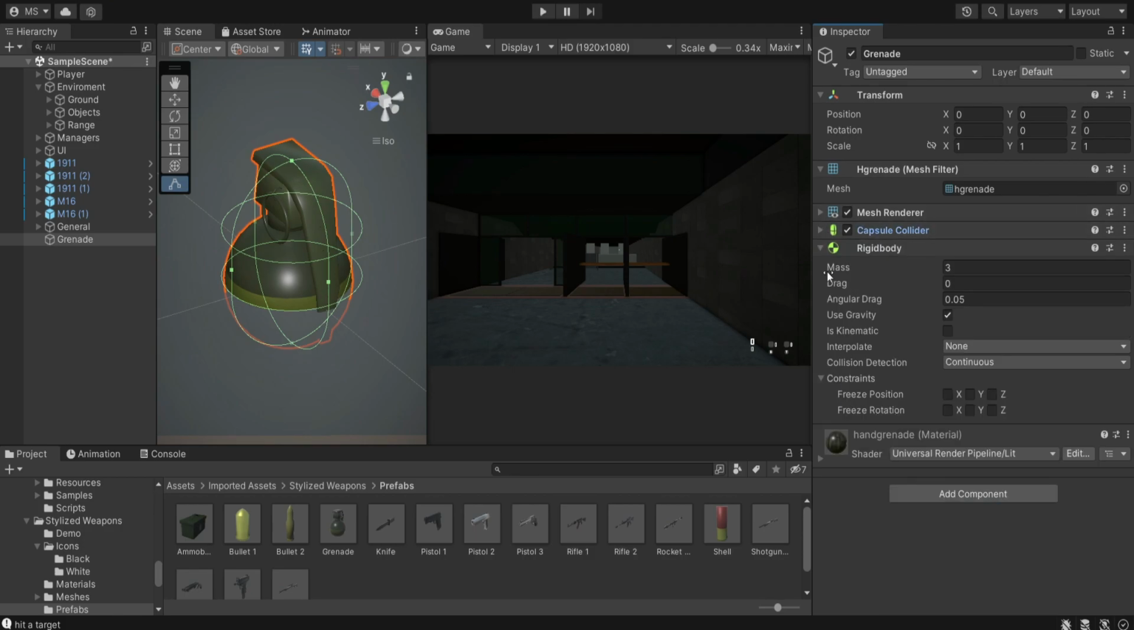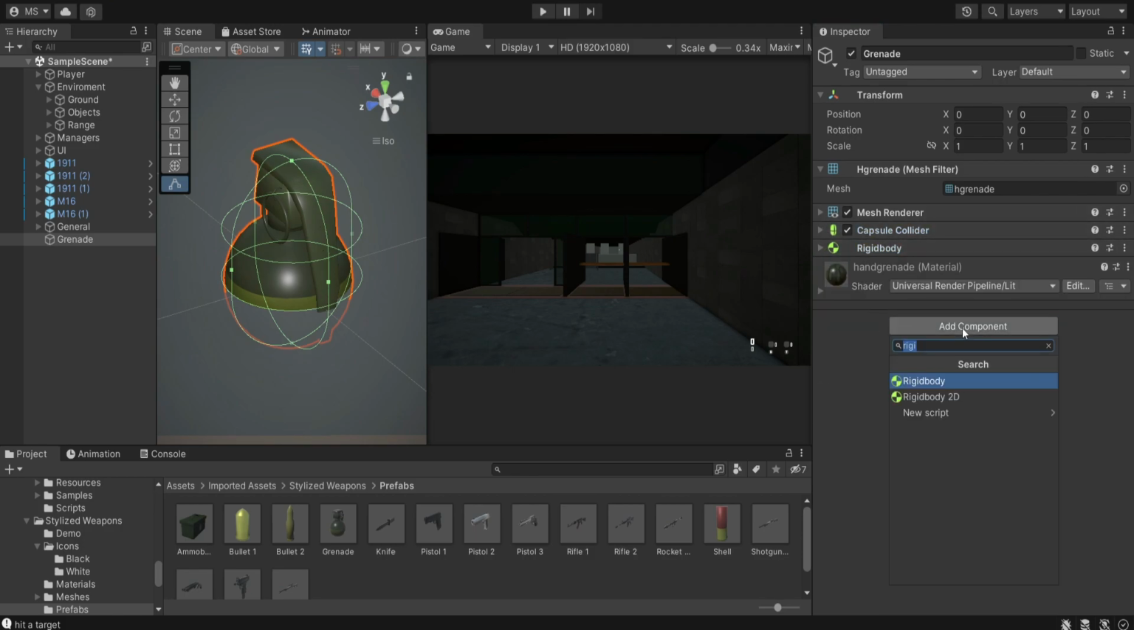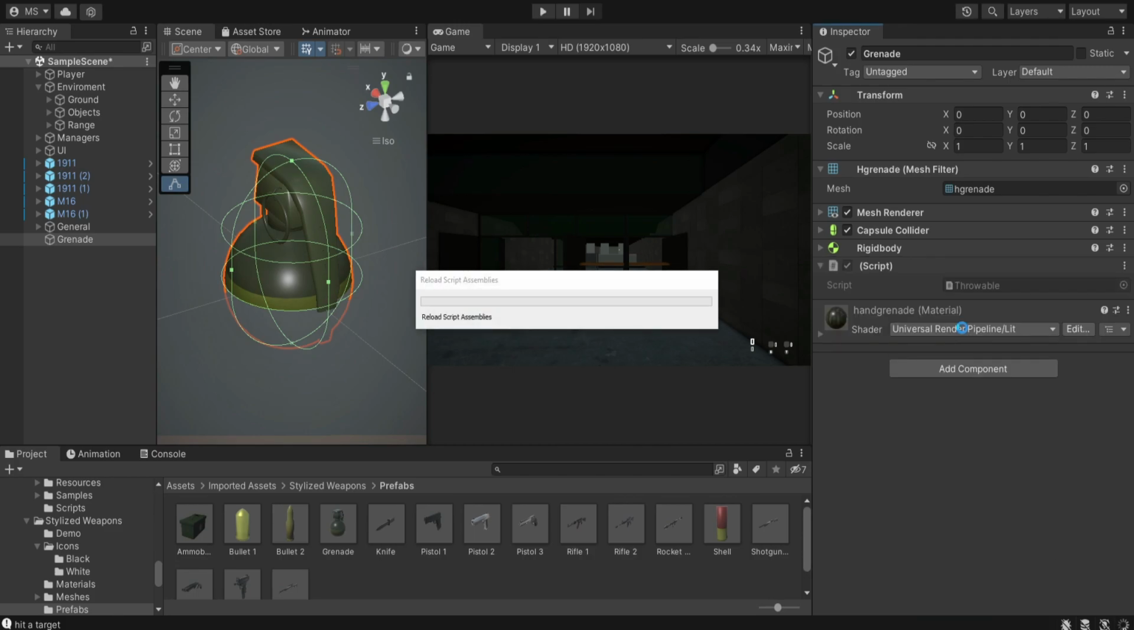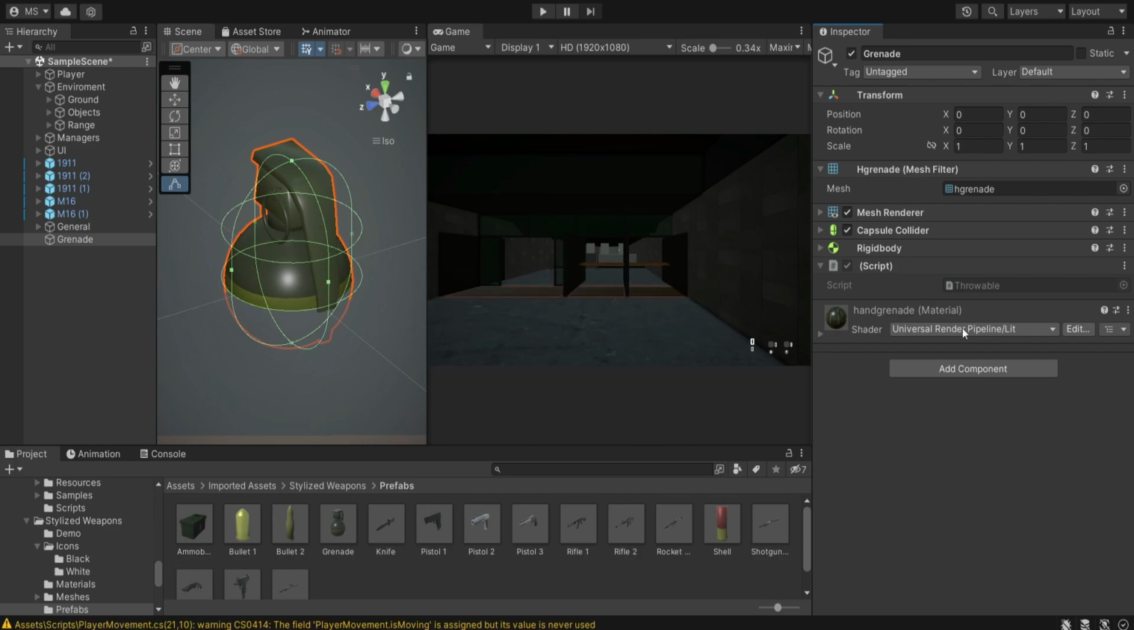Now we're going to collapse both of these and we're going to add a new script on this object, and we're going to name it Throwable. So this is going to be a generic script that is going to be placed on all of our throwables. So all of our grenades, all of our tacticals, basically everything that we can throw.